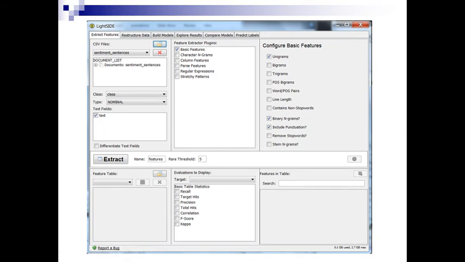Okay. Then you'll want to make sure that what it has listed as the class value is the name of the column that has the labels that you want to predict. And you'll want to also make sure that the type is set to nominal if what you want to do is categorize your data. And then below that, you'll see what says text fields. You'll want to check a box next to the name of the column that has the text in it.